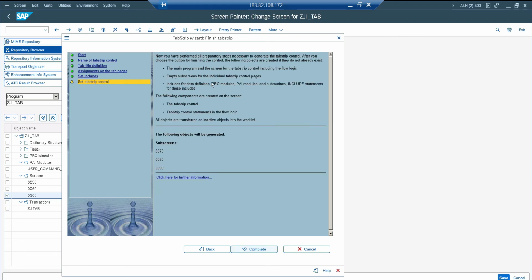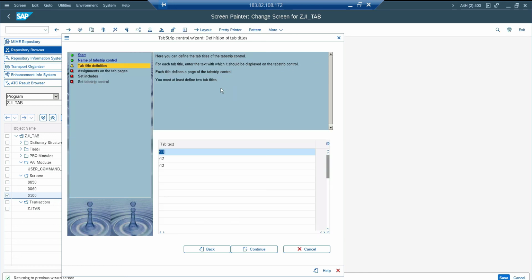And finally, there is a summary of whatever you have designed. Everything is in green over here. It just displays what the tab types are, what the tab controls are, and what the subscreen areas are, and all the information is over here. You can just play around here, but you have to do this again. If you want to go back, just click it and it will go back.